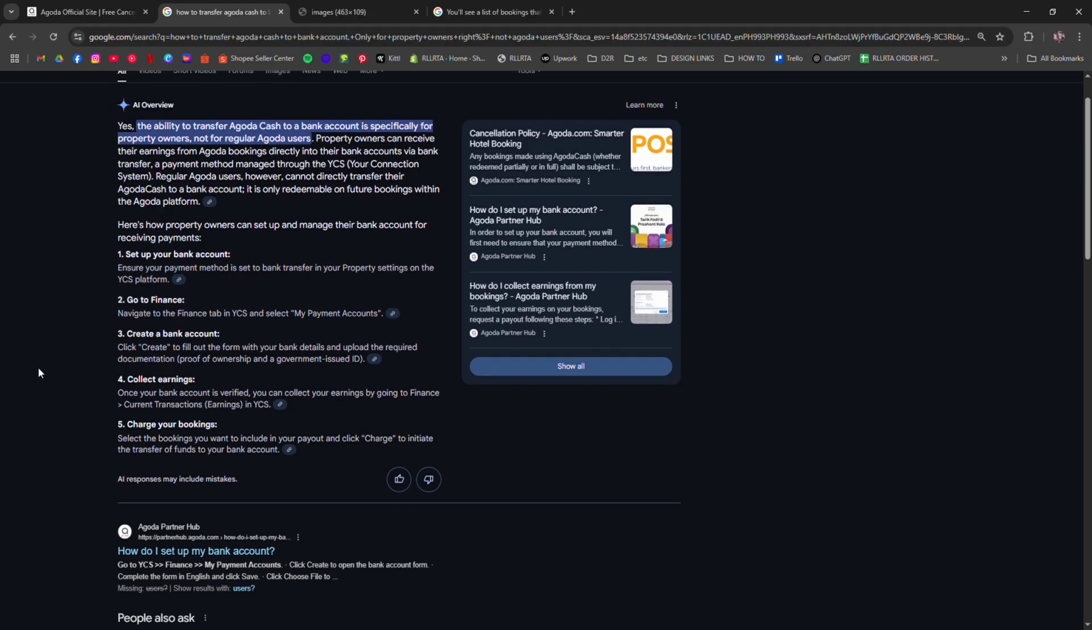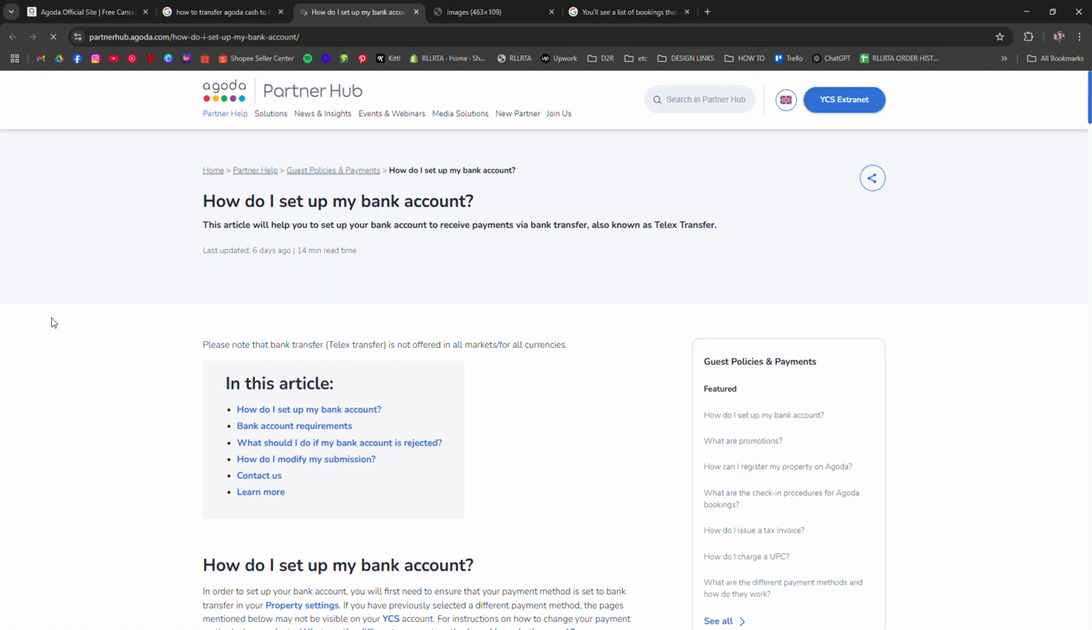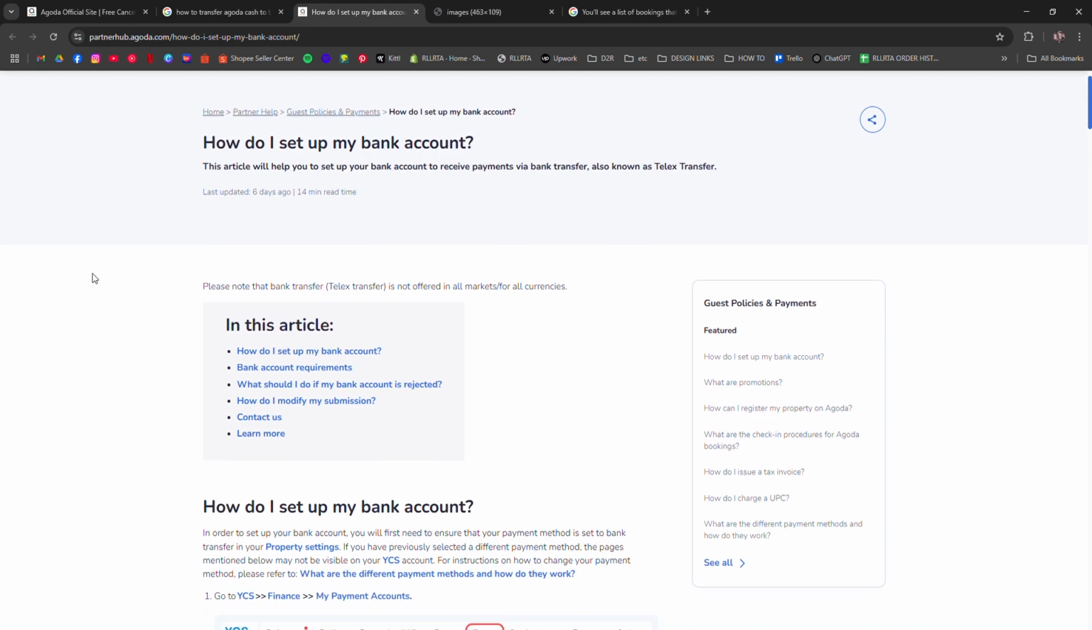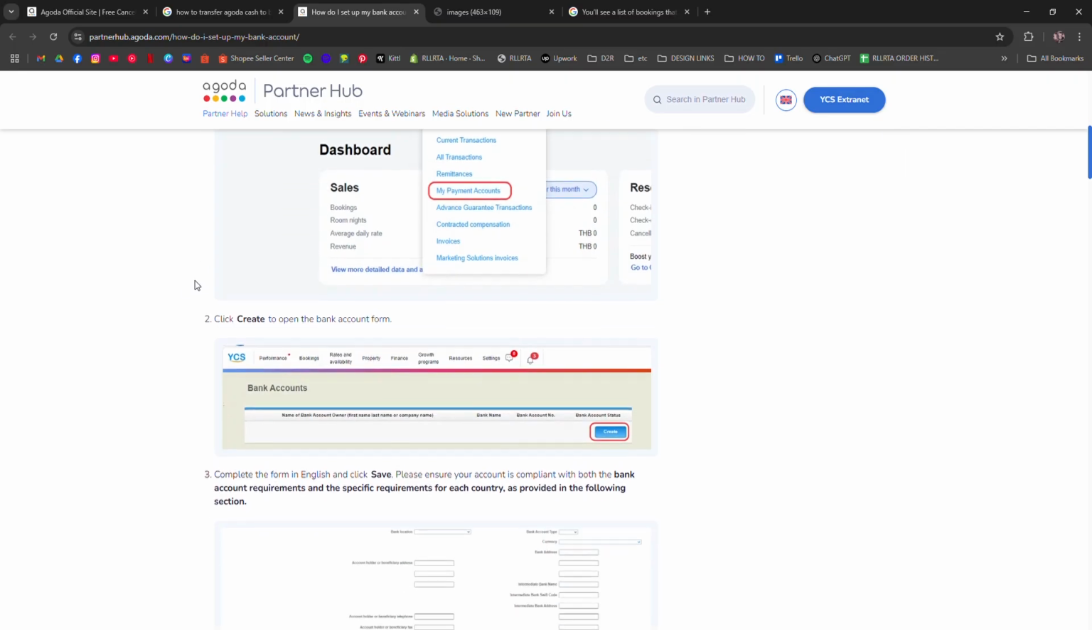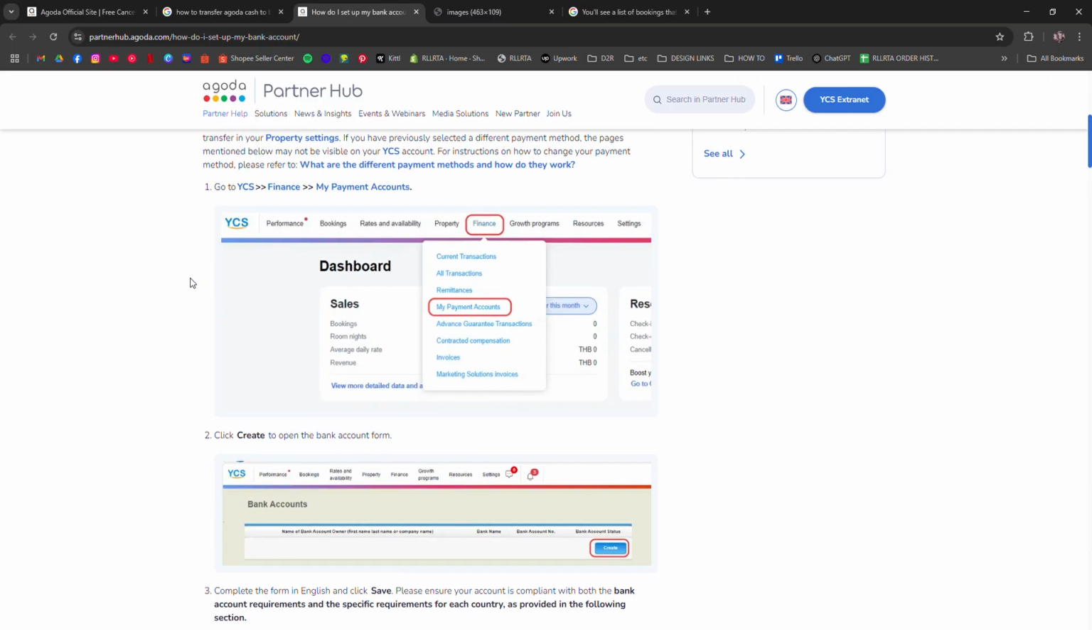Now, if you're a property partner, log into Agoda's YCS dashboard. Make sure your payment method is set to bank transfer and that your account details are verified. Then go to Finance, Current Transactions, or Earnings. You'll see a list of bookings that are eligible for payout.